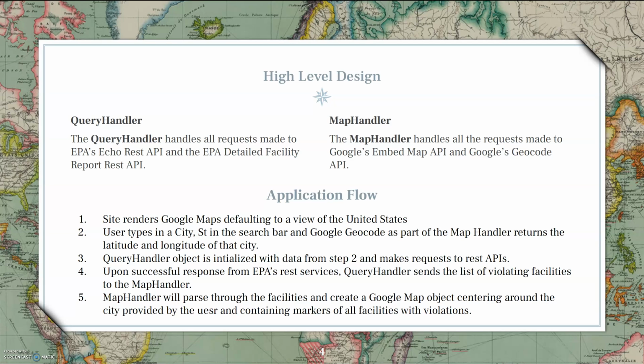High-level design. So I have two objects. The query handler handles all requests made to EPA's ECHO REST API and the EPA's Detailed Facility Report REST API. The map handler handles all of the requests made to Google's Embed Map API and Google's Geocode API.